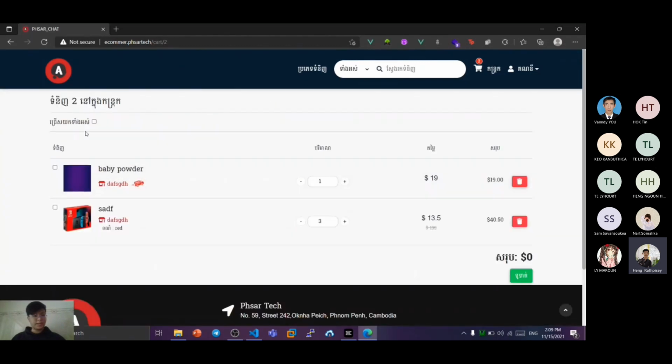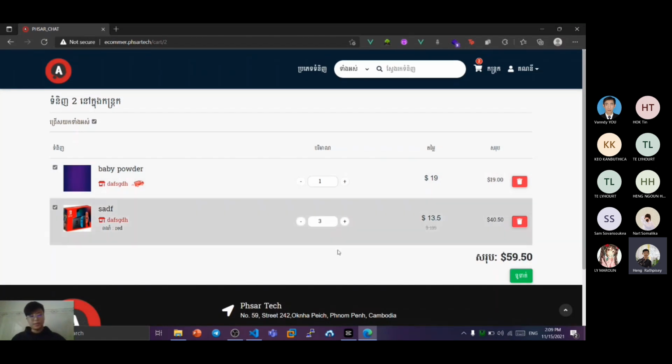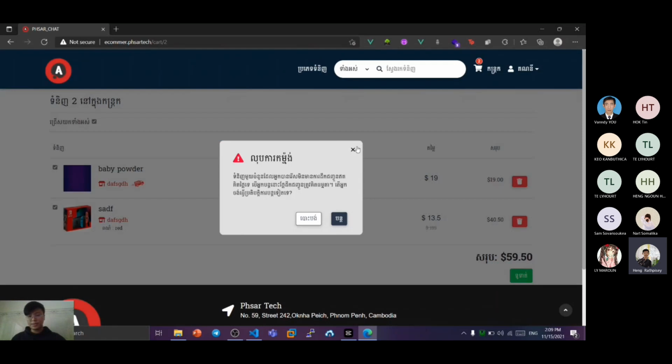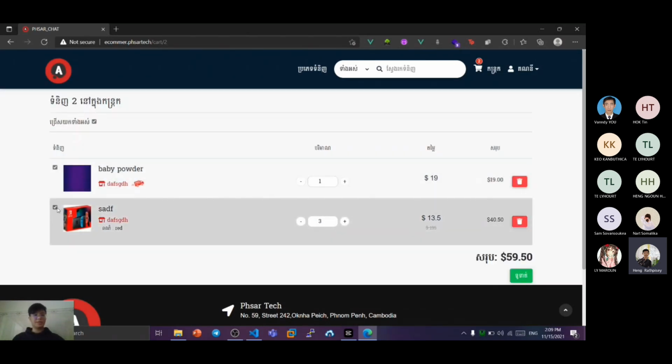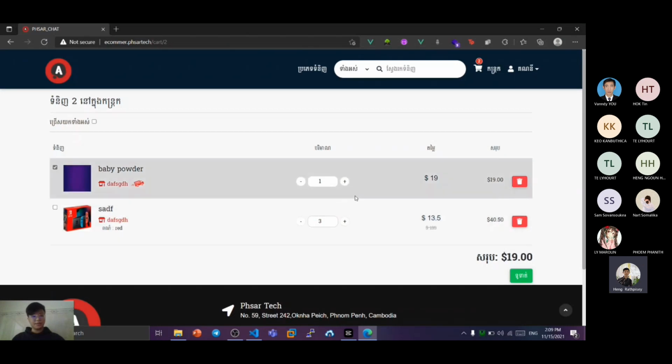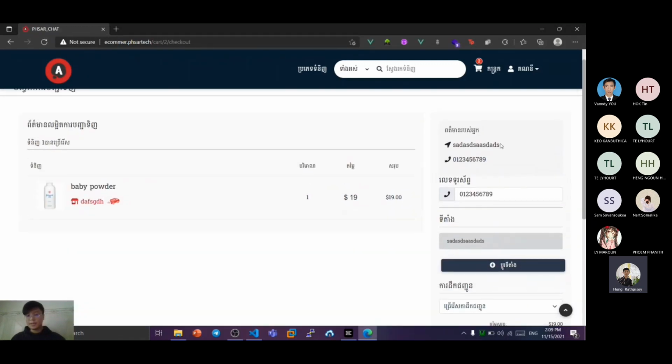And now I go into my cart list. I can select all the products, and if I click continue, a pop-up will appear. Why? Because one product has free delivery and one does not, so they will need to charge me a delivery fee. I don't want them to charge my delivery fee, so I only select the free delivery product. And then I go to checkout.